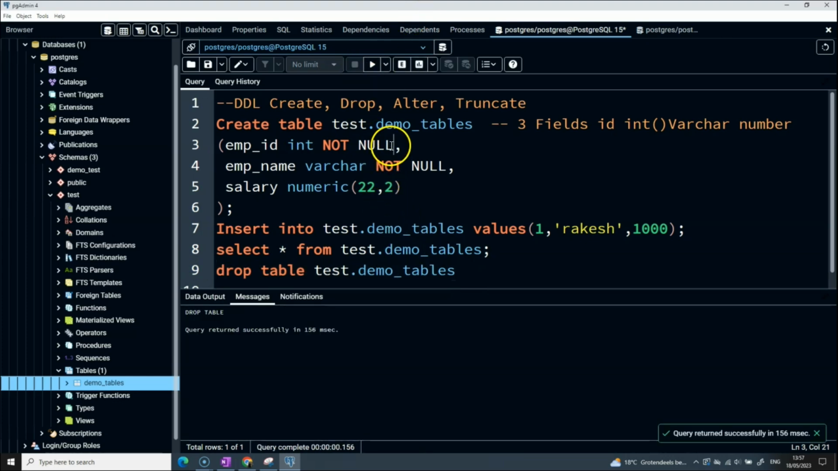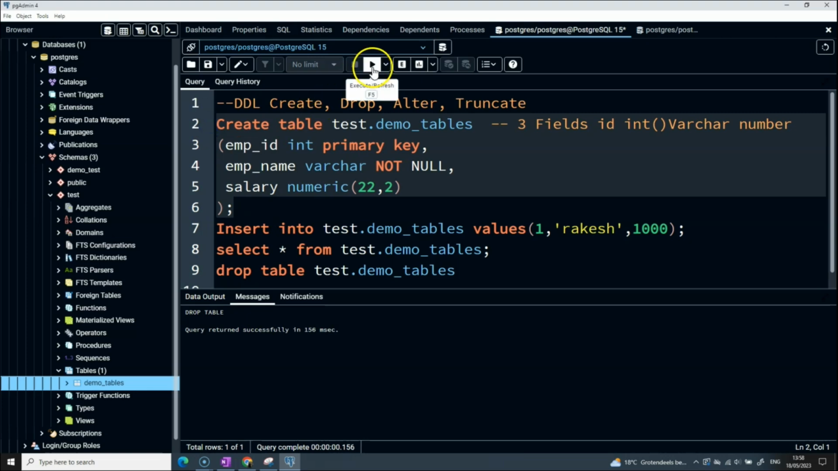And we will create with primary key. So simple, employee ID is integer, and you just need to add one word: primary key. So a primary key is automatically created on this table, and employee ID and salary are the same. So I just create this table now.